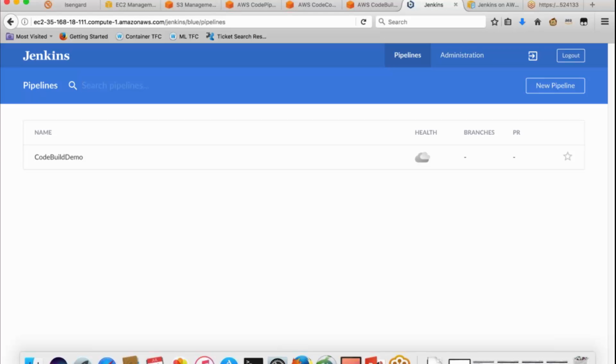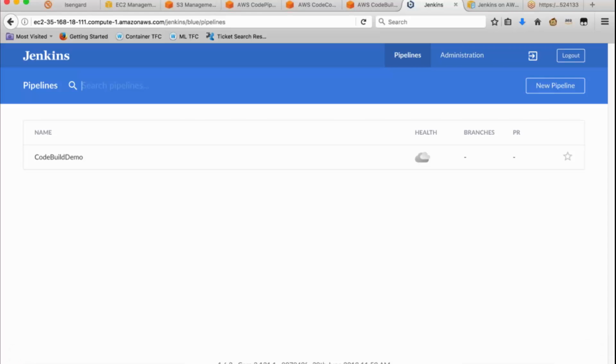I am looking right now at a Jenkins instance. This is a vanilla Jenkins instance. I just added the Blue Ocean plugin for the UI, which makes it a little bit nicer, but otherwise, it's entirely vanilla. The only change besides the UI is that I did add the plugin which I talked about. And I created a project here called My CodeBuild Demo.